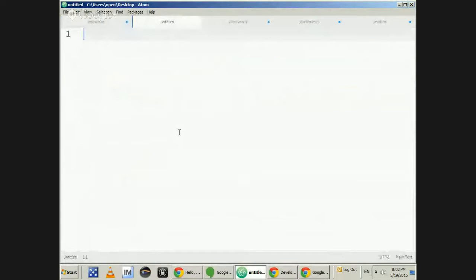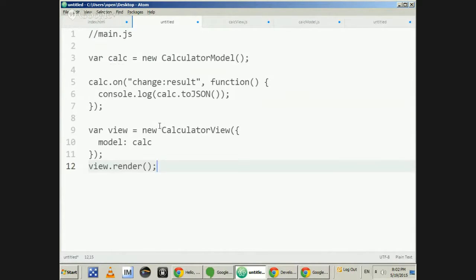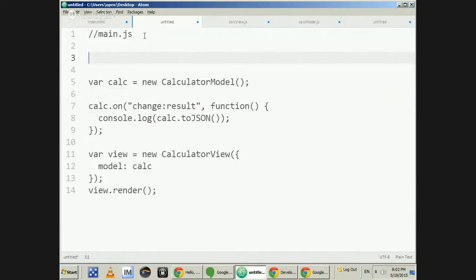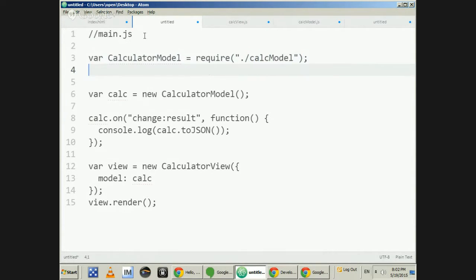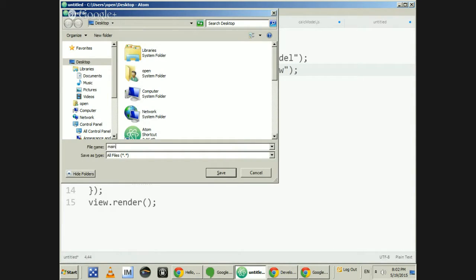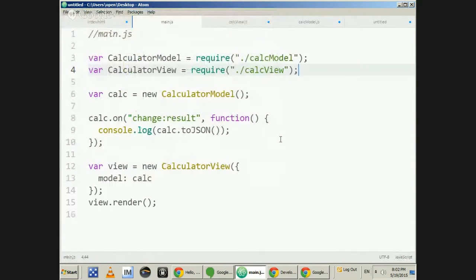We're going to create a new file. We're going to call it main.js. We're going to paste that in. And we're going to require those two things. So we're going to say our calculator model is equal to require ./calc model. And our calculator view is equal to require ./calc view. I'm saving that as main.js.